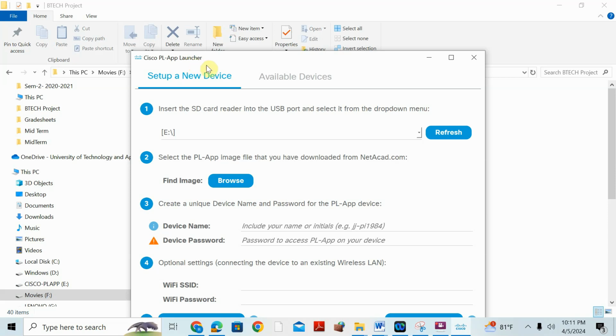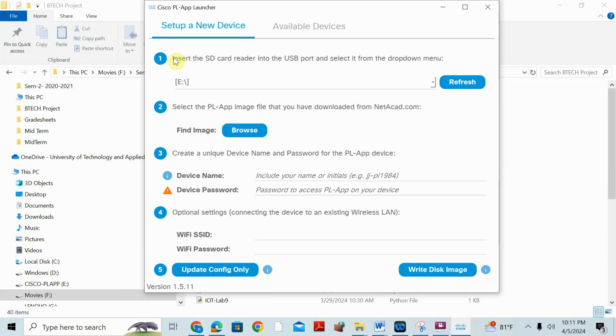Okay, so they are given step by step. See, step 1: insert the SD card reader into the USB port and select it from the drop-down menu. I already connected the SD card into the card reader and the card reader to the USB port. Then you have to refresh. After refreshing, choose the drive which is shown under the drop-down menu.